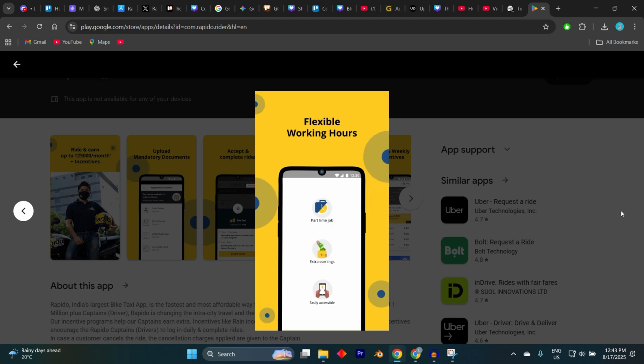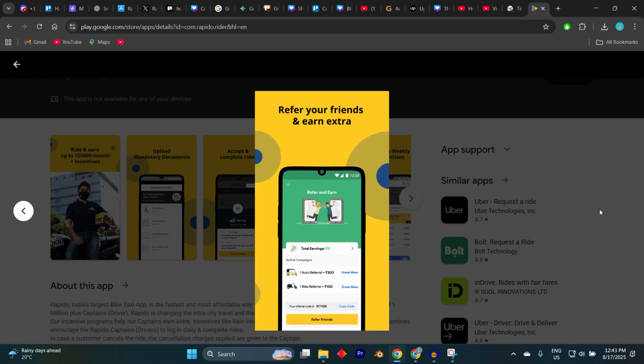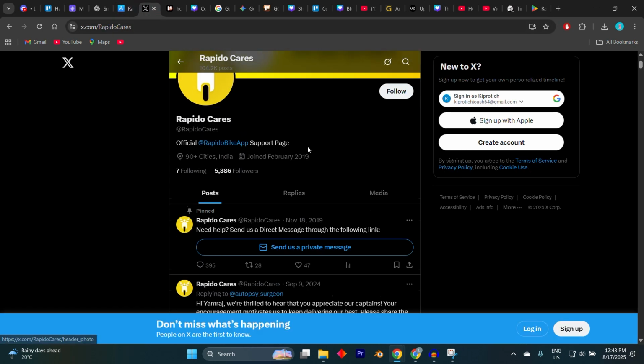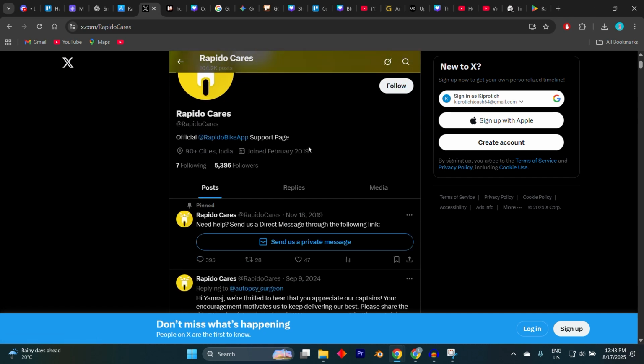If you only have an iPhone and want to know about future availability, the most reliable step would be to reach out to Rapido support and ask whether they have any plans to launch the Captain app for iOS.